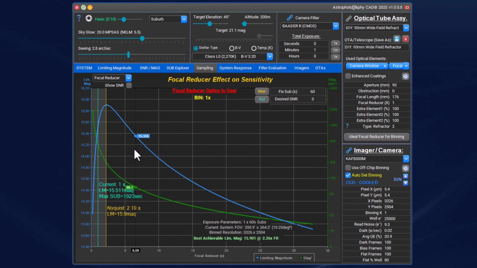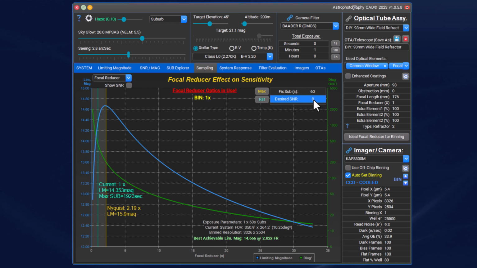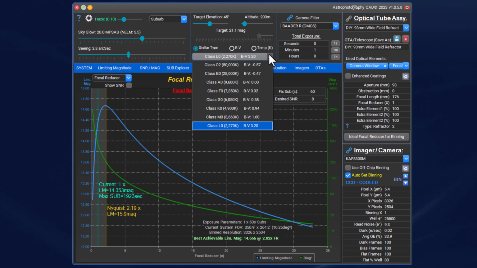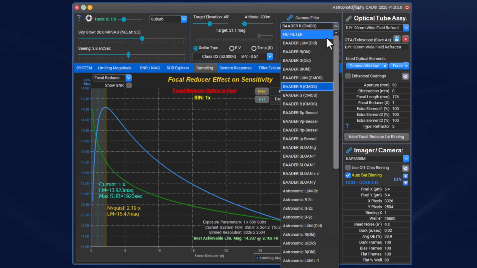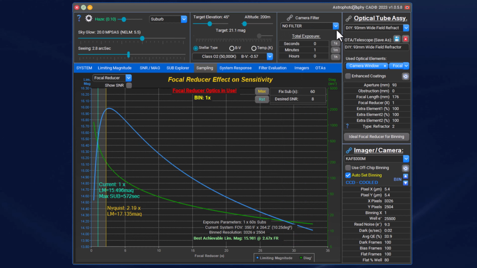One other thing I should note, a signal to noise ratio of 3 is great, but for me, I'm not really that good at detecting that just by quickly glancing at stuff. So let's say a signal to noise ratio of 8 is what I need. And of course, we're looking at supernova, so that's going to be a different class of star. I'm going to be looking at it with no filter. What else? Yeah, typical seeing is about right.